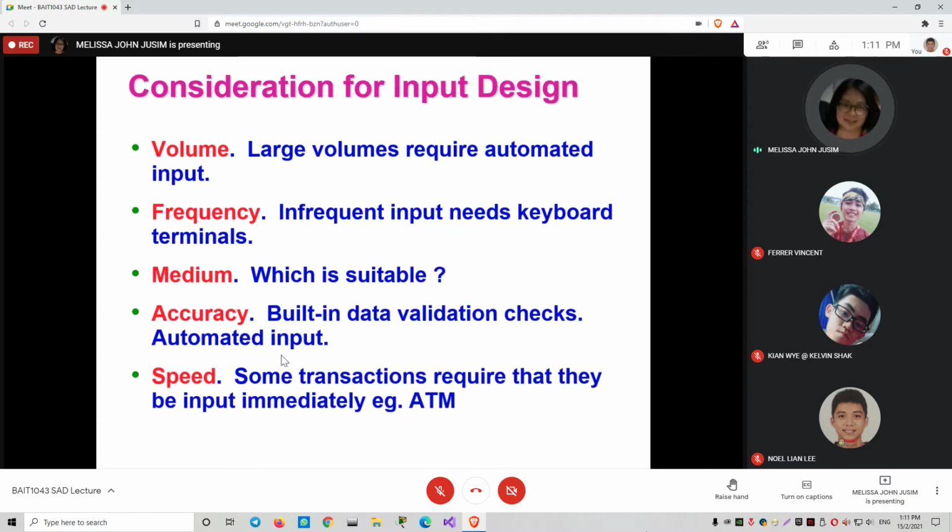Now, when we consider our input design, we look at the volume, because some large volume of input requires automated input, say using the barcode reader. Frequency. If the data entry is not that frequent, then something as simple as using a keyboard should be sufficient. Medium, which one is suitable? Software interface or hardware interface.